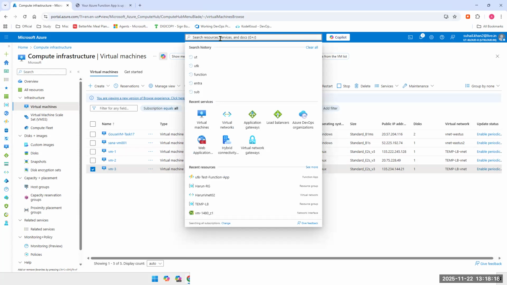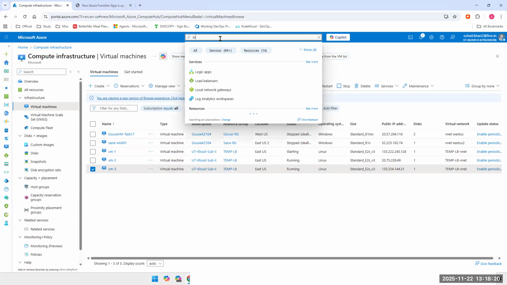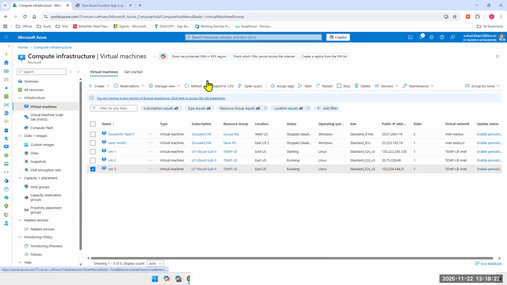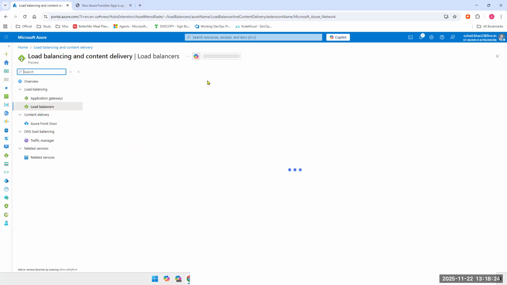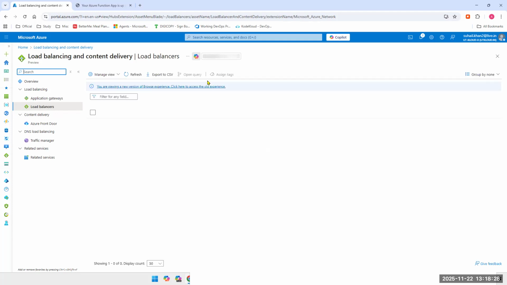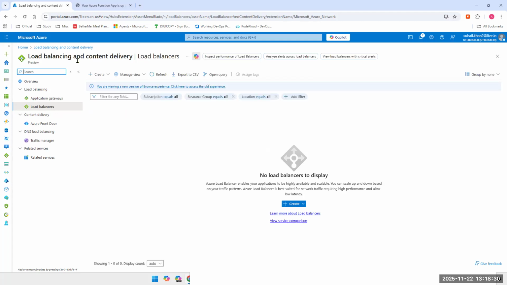So you have to go here and search for a service called load balancer. Here it is. The moment you come to load balancer, here, load balancing and content delivery solutions. Solution technology is load balancing. I am specifically looking for load balancer. We have application gateway here. We have Azure Front Door. We have Traffic Manager. We'll see them later. Maybe application gateway and load balancer will finish. So load balancer, this is what I'm looking for.